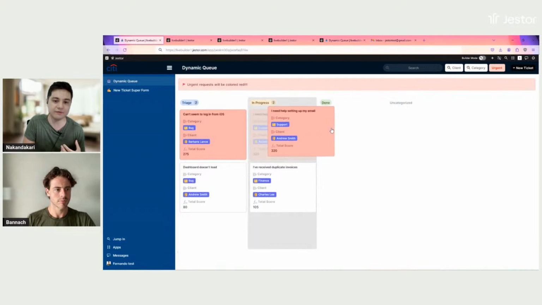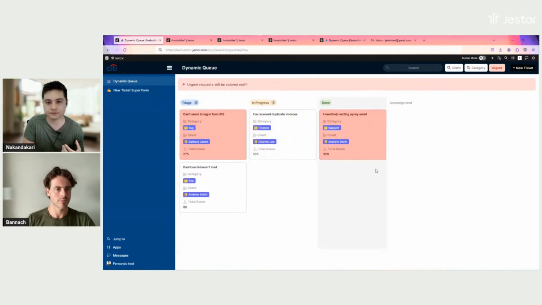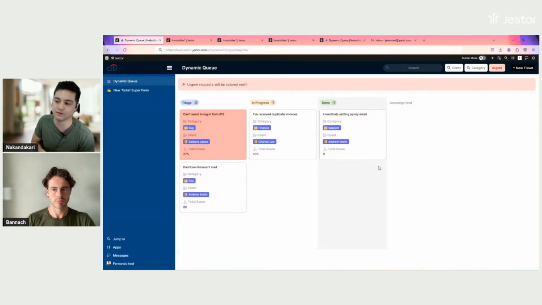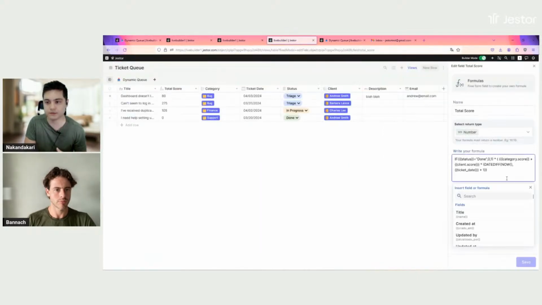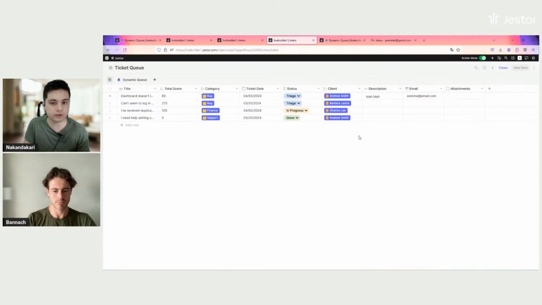So you can see here that if I just drag this to done, it's going to detect that it's done. It's going to multiply by 0, and the ticket is back to regular again. So it doesn't have a score anymore. Again, this is just one way to do it, but that's a cool way to do it. So this is the idea: to build a formula based on connected information to assign a total score to the ticket. You could have a different equation here, but the logic would be the same.